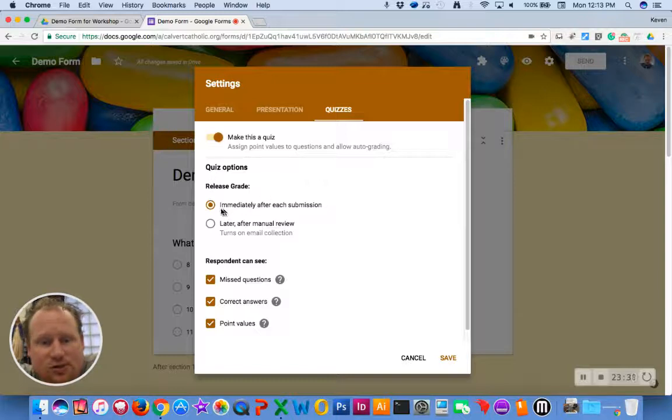So our options here: release grade. Do you want the students to see the grade immediately after they've submitted, or do you want them to see it later after manual review? If you're going to be doing paragraphs and such, this is going to be what you want to do. I'm just going to go ahead and select that for this.